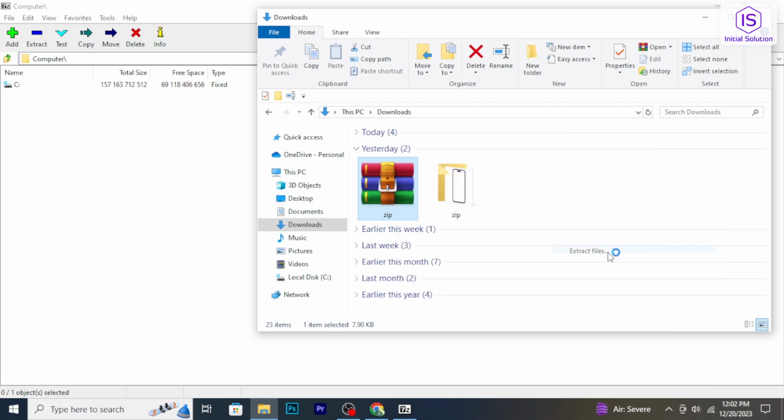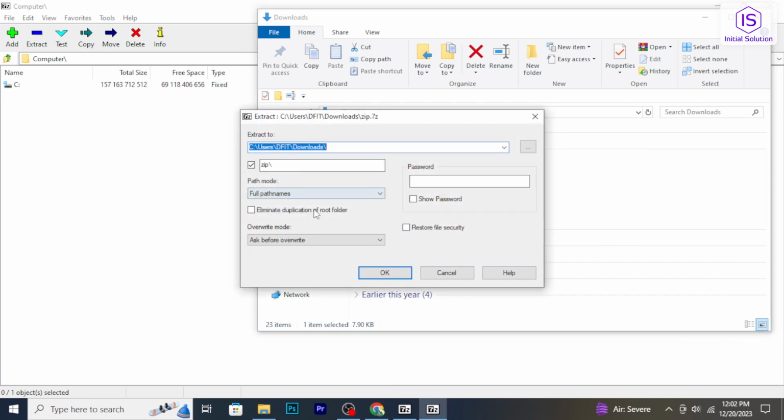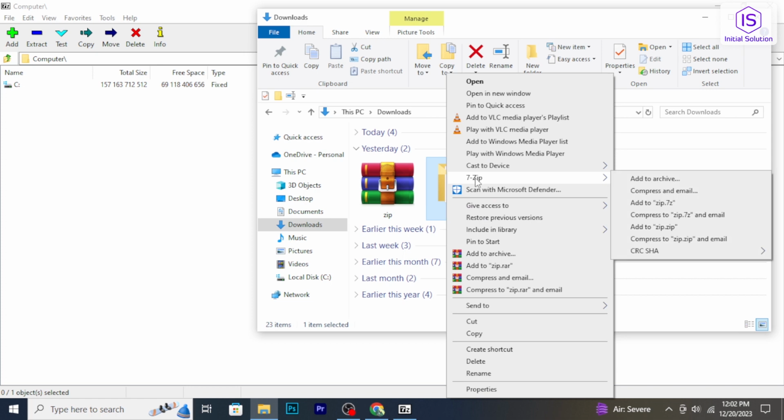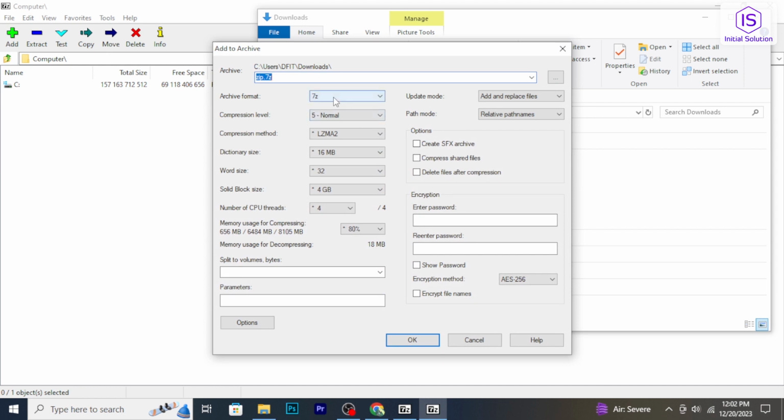To zip a file, choose the file or folder you want to zip. Right-click on it, then from the menu, click on 7zip. Now click on Add to your folder name. Click on Archive and then choose 7zip as archive format. Click OK. Now it's going to create a zip file.